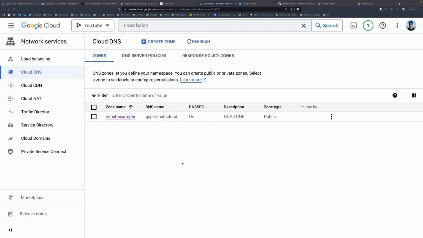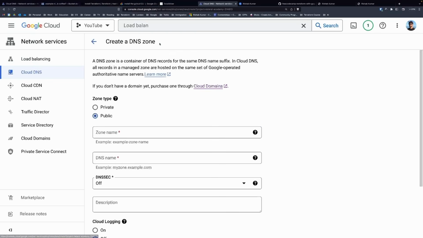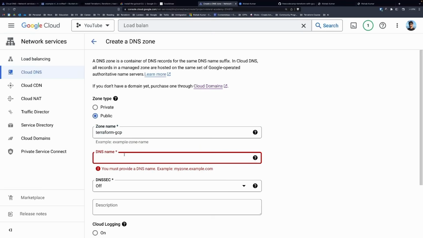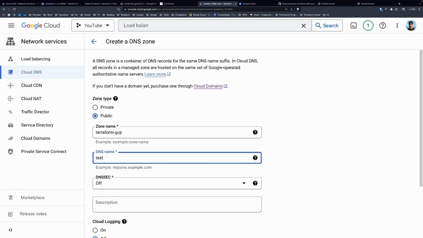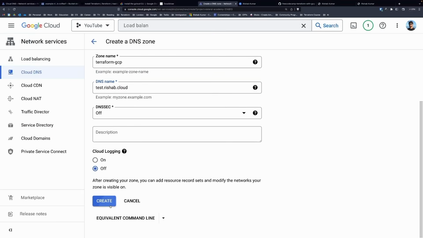So you could have any domain name service provider like Namecheap or Google Domains or Route 53. But what you will have to do is either transfer that domain name to Cloud DNS, or you can create a zone for a subdomain. So let's say I want to create a zone for this project called Terraform-GCP. The DNS name that I own is reshab.cloud. So I'll create a subdomain here called test.reshab.cloud. And then for the other settings, you can leave it default and click on create.